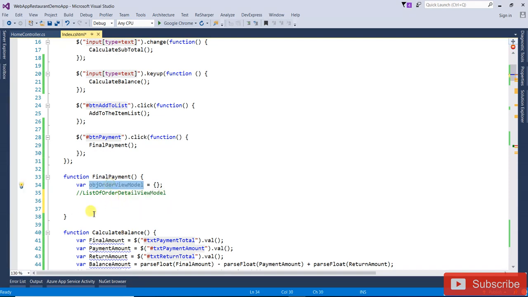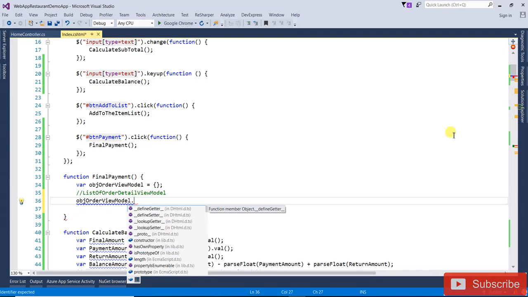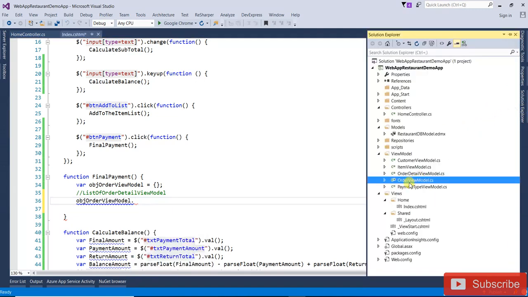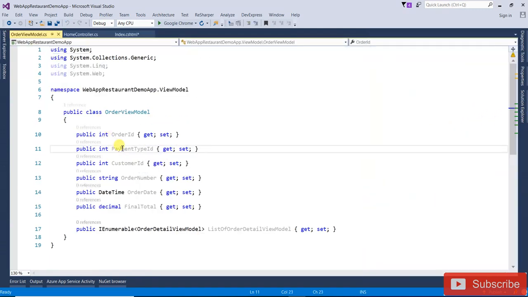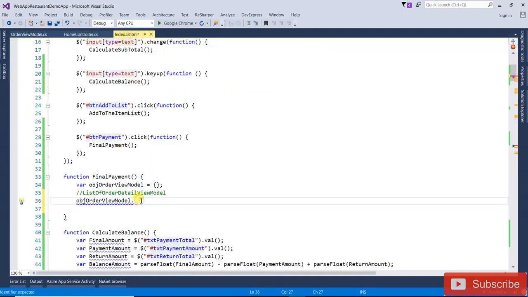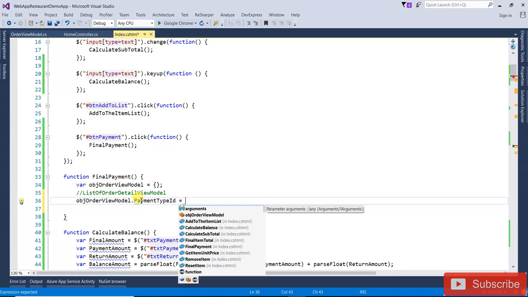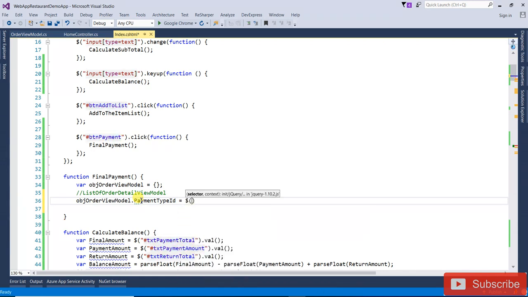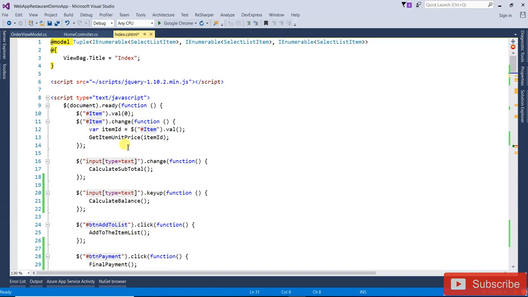Okay, first open this one, order view model. What all things are here? Open the order view model class. That is the payment type ID. So I'm going to write dot payment type ID. What's the payment type ID will be your ID selector. What's the name of the payment type ID?